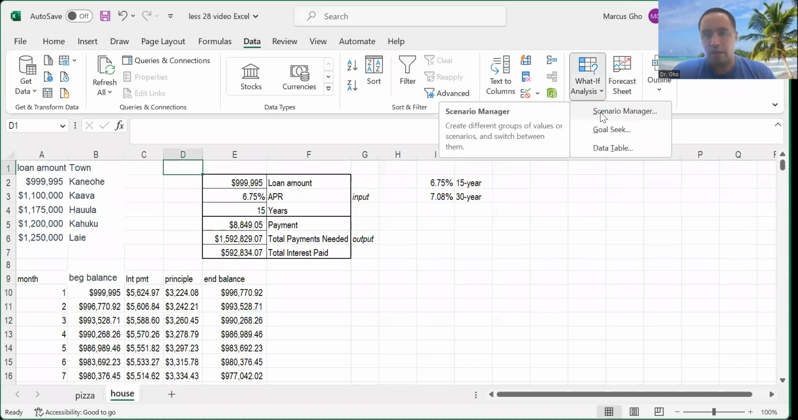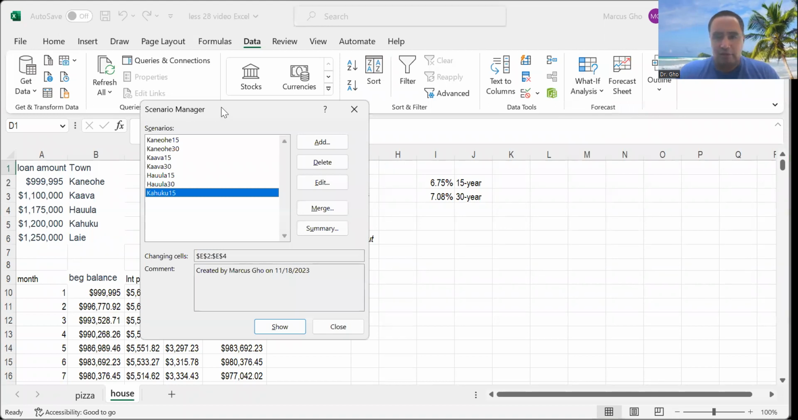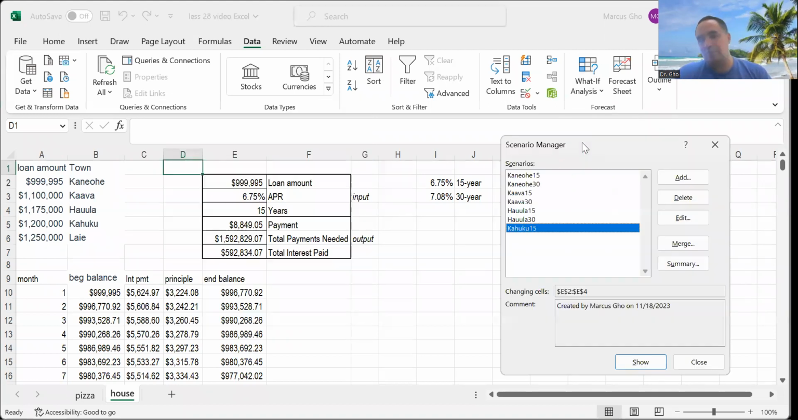When I mouse over that, it gives me some information. Create different groups of values or scenarios and switch between them. That's what we want to do. We're looking at all these different options. Click on scenario, and this opens up. And I've got a few scenarios in here. I labeled these. You can label them whatever you want, but I highly recommend labeling it something that will make sense to you.